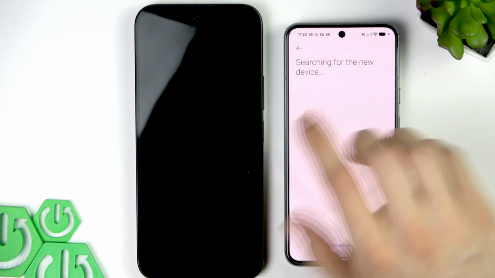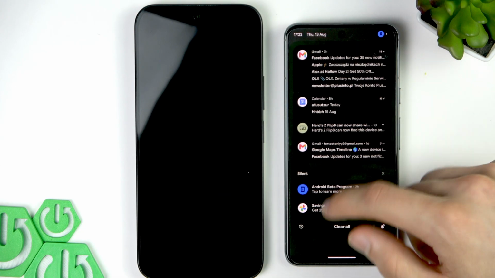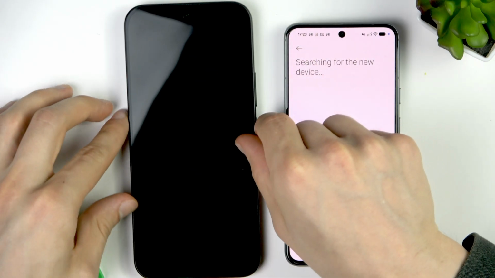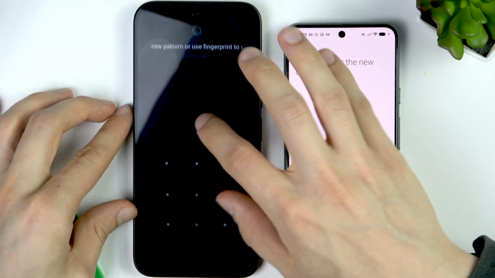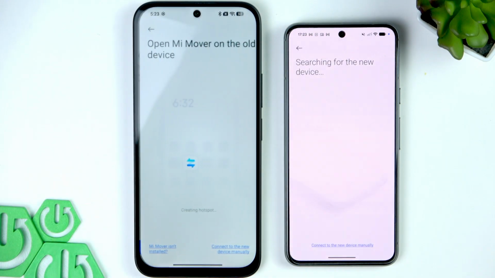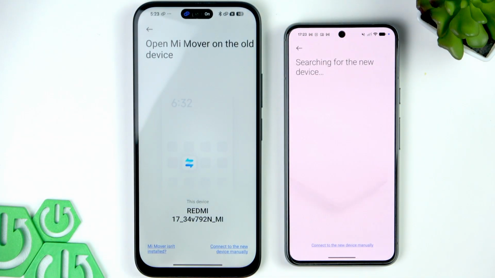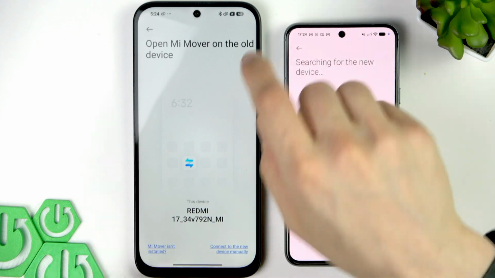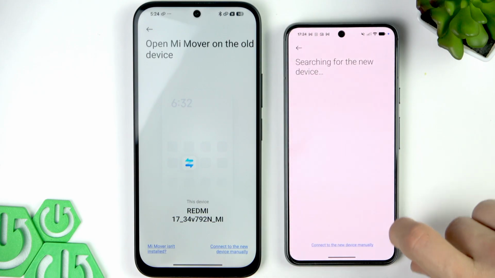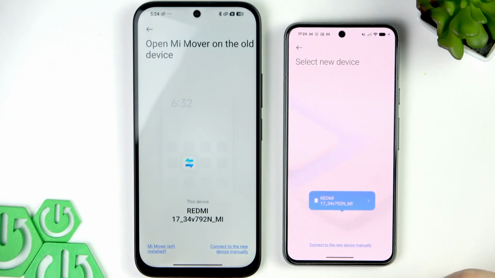Now make sure that both devices have Bluetooth enabled. Tap install on your Redmi. And then wait until devices connect to each other. If they don't want to connect, you can always restart the connection.